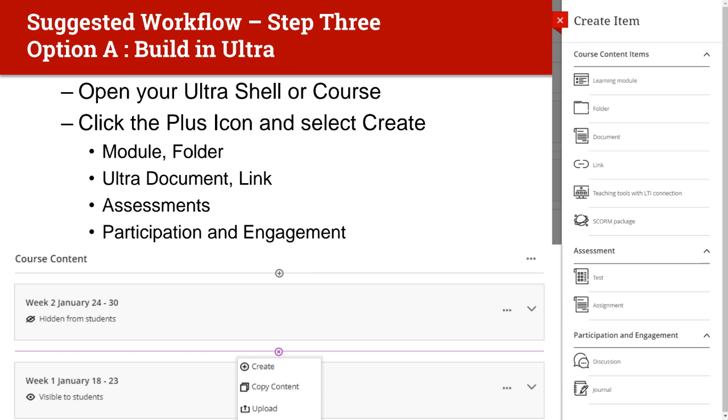But by clicking the plus icon and opening this create panel, this is where you go to create items from scratch, right? You can create a learning module folder. You can create what Ultra calls a document, but I always refer to as an Ultra document because I don't want people to confuse this with a Word document, because an Ultra document is really kind of like a stripped down web page. You can add images and other media to it, as well as text, so it's not strictly like a Word document. You can also create assessments, assignments or tests, and discussions and journals. So all from this.